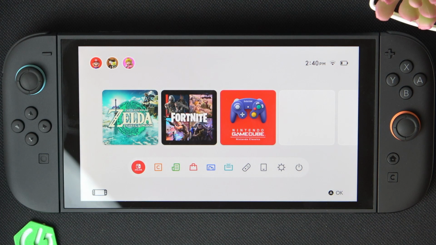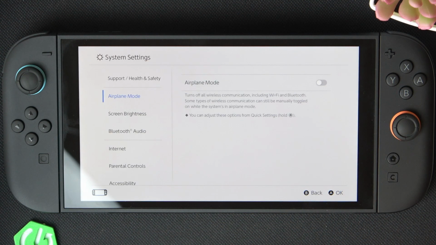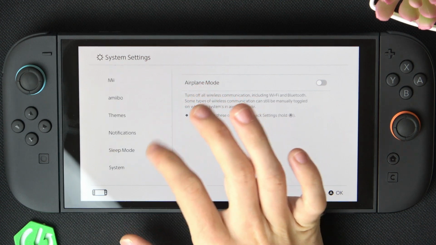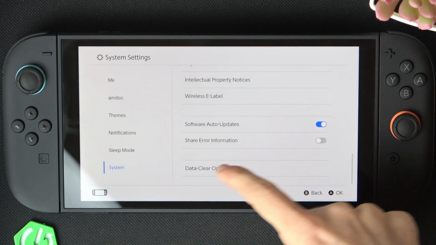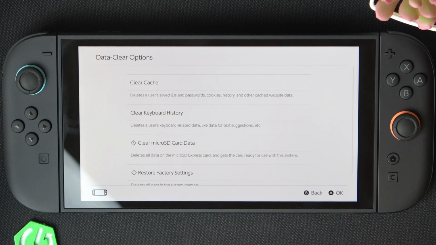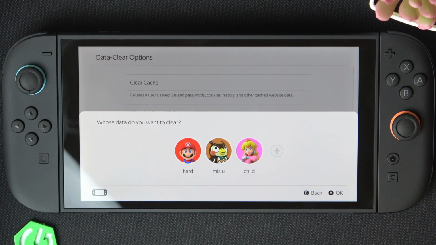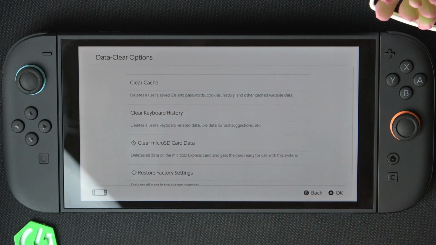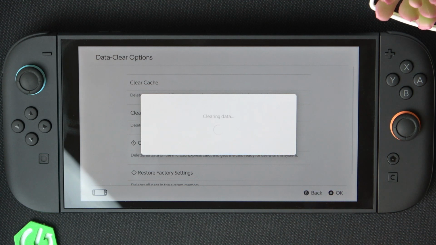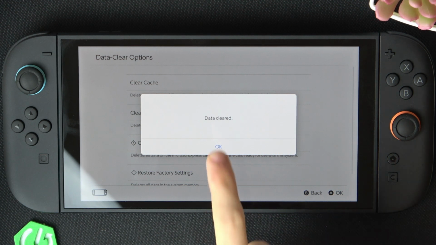To clear the cache, you should go to the settings, then go to system and scroll all the way down to data clear options. Now you can clear the cache and it'll delete the user saved IDs, passwords, cookies, history and other cached website data, which may resolve some issues and also free up some storage. So let's click on that, then select which user's data to clear. Now click on clear data and the data is cleared.